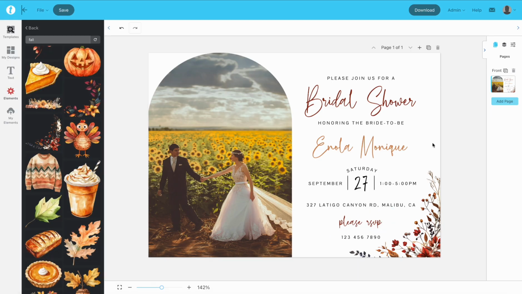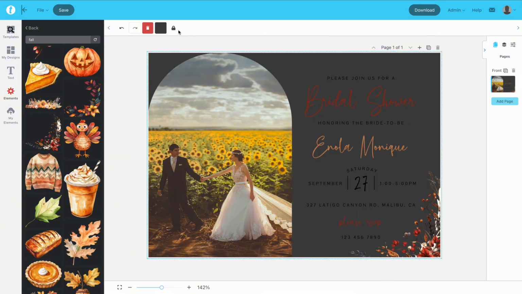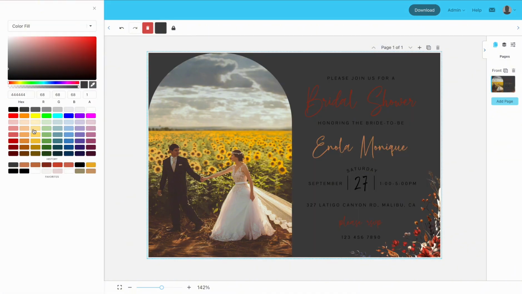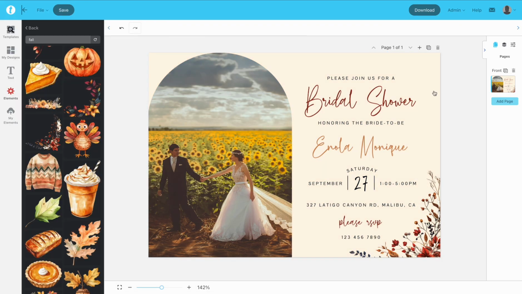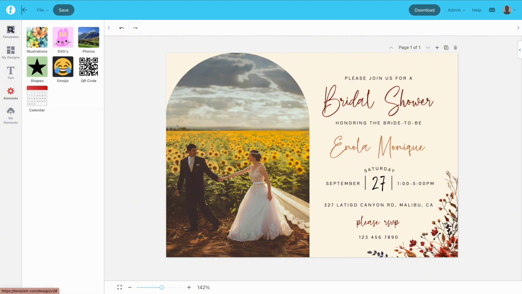As a final touch, let's change the background color. Right-click anywhere on the background and click Add Background Color. I'm picking a soft cream tone. It gives that warm fall look without overpowering the design. And just like that, we've created a completely new invitation without starting from scratch.